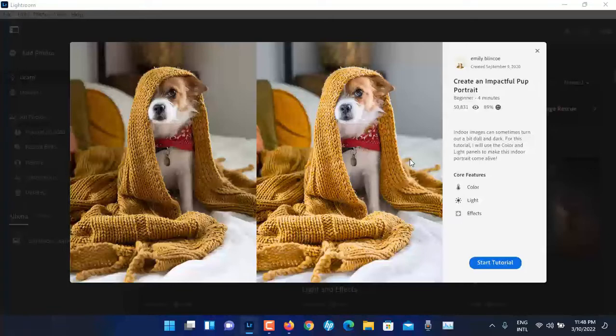Okay, first we'll create an impactful pop portrait. Indoor images can sometimes turn out a bit dull and dark. For this tutorial, I will use the color and light panel to make this indoor portrait come alive. Okay, in this image we'll change three core features. First a color feature, second a light, third effect.